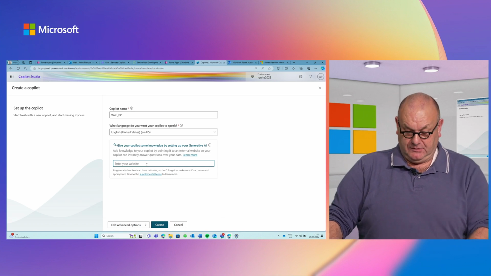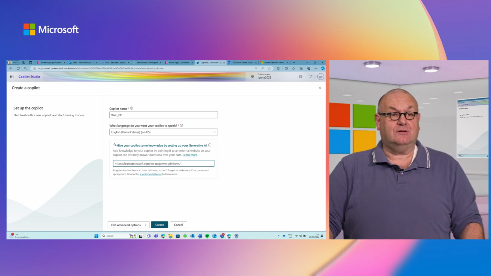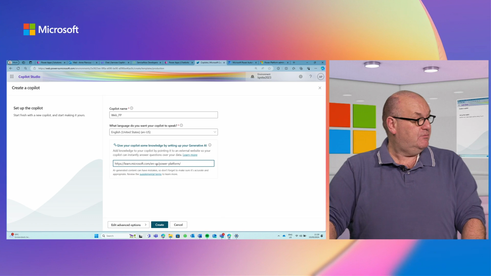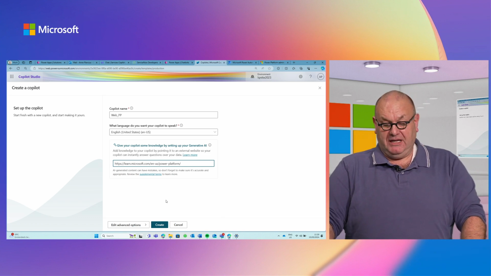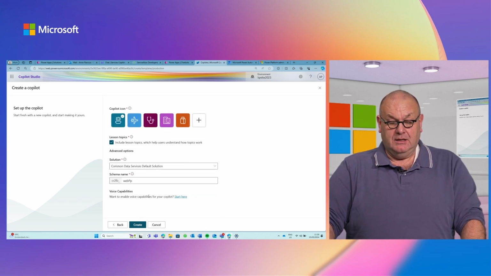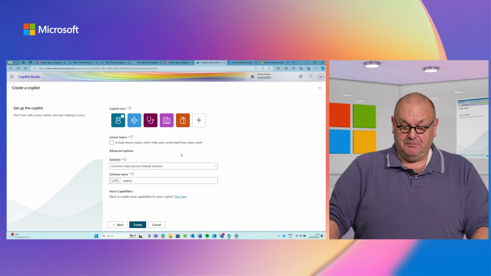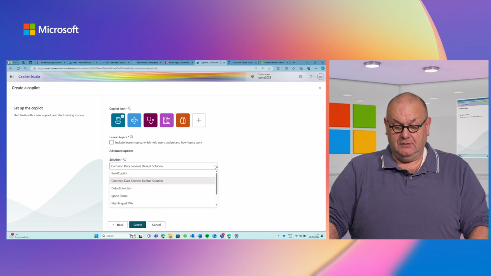I'm going to enter the website, and I already entered it. This is the website that gives me information about the Power Platform on the learning page. I'm going to edit the advanced topics. I'm going to exclude the lesson topics because I don't want them. I already know them and I got them.